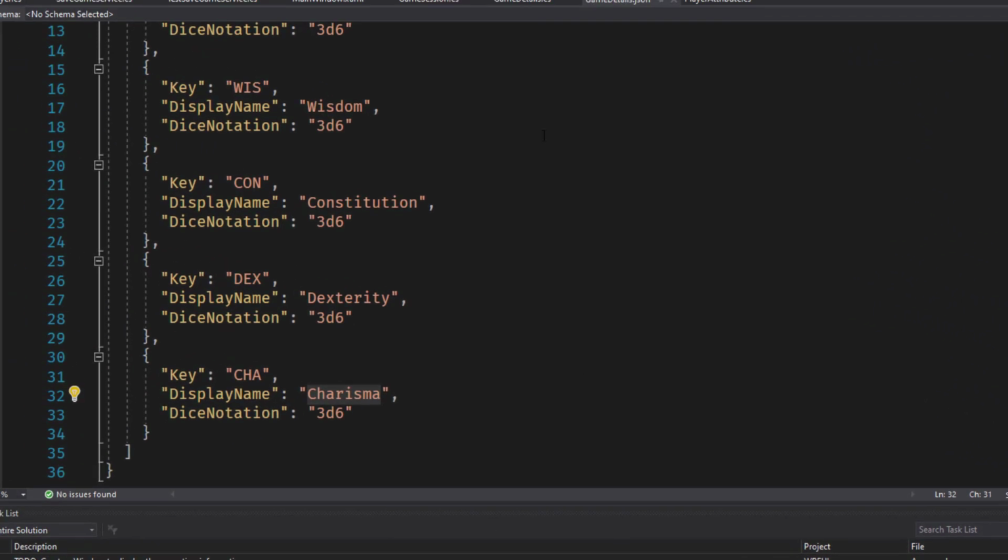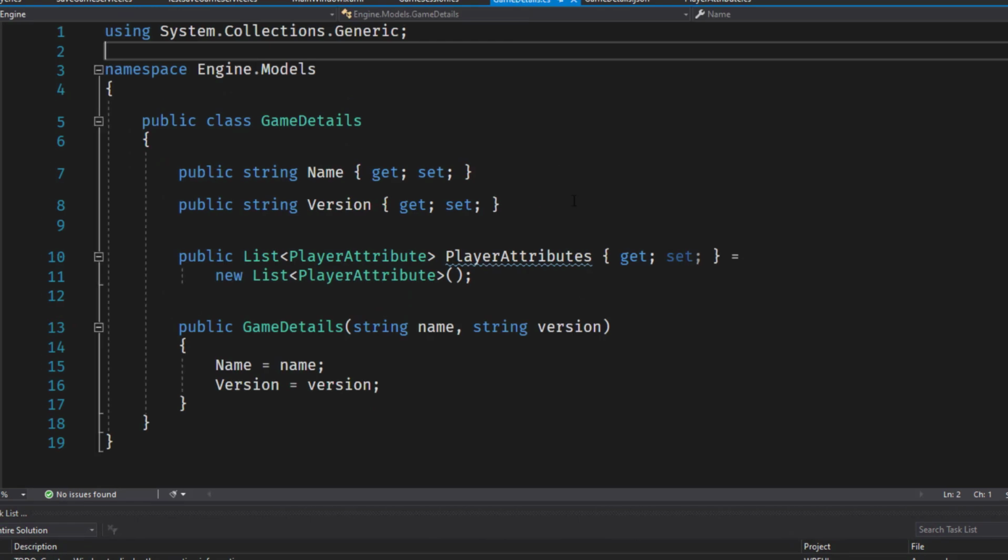Next, in the engine model subdirectory, we're going to create a new GameDetails class.